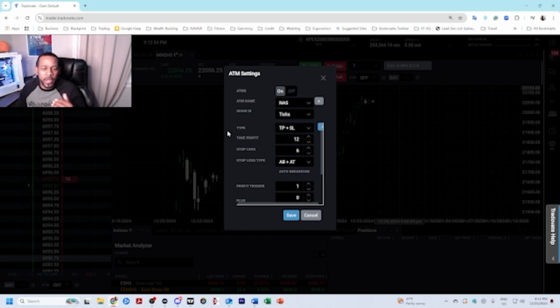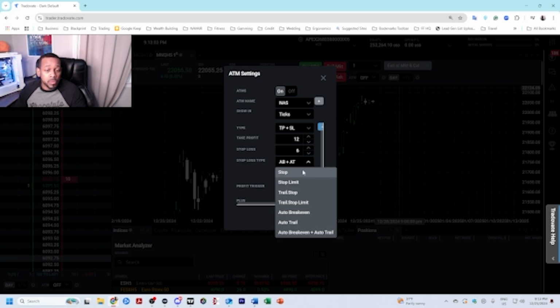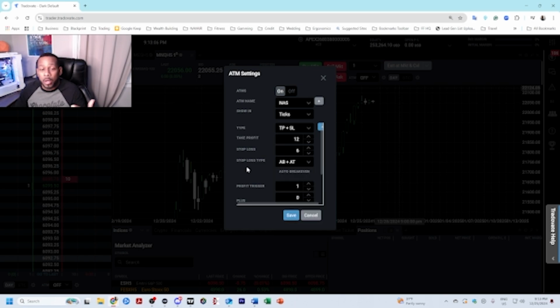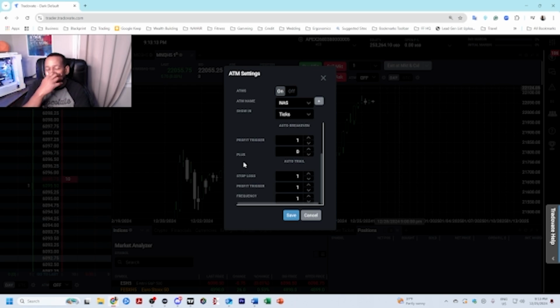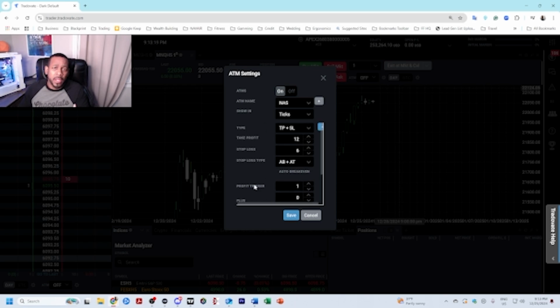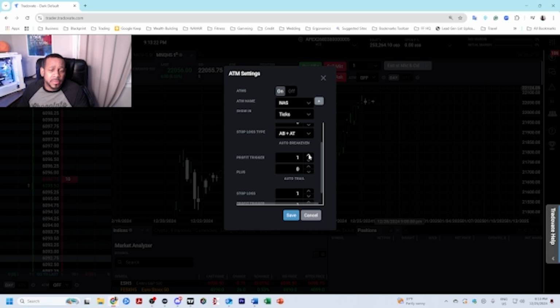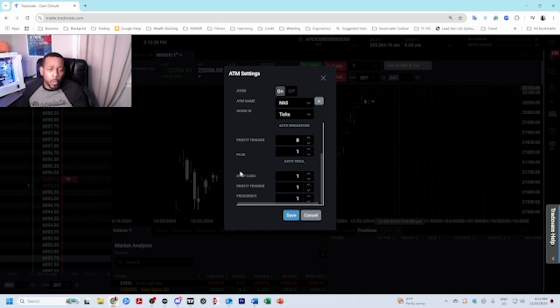So we're gonna go into the rest of it. So type, we're doing a take profit and stop loss. Take profit is 12 ticks. Stop loss is 6. Again, we're doing the auto break even and auto trail. So auto break even, you'll see it's going to trigger once we hit a certain threshold, right? So once, in this case, what's our take profit? 12. I'll say once we hit a profit trigger of 8 ticks plus 1. Our stop loss, what do we set it at? 6.